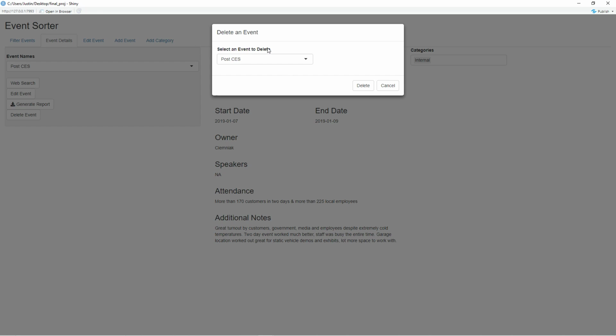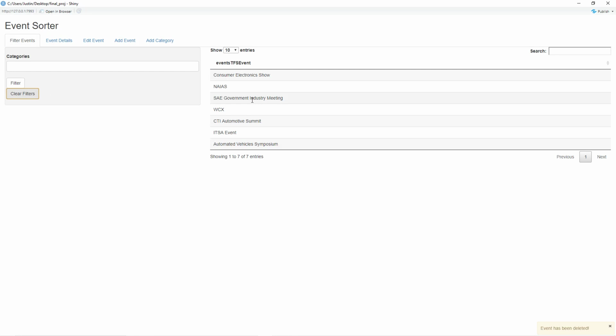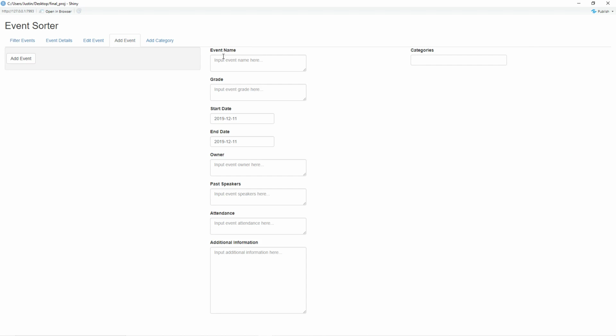So select an event to delete. Are you sure you wanted to delete post CES, or did you want to delete something else? Yes, post CES, delete. So we come here and it's directing us back to our filter page, and we see that there is no longer a post CES here. There's nothing here. We've removed it from the database. It's completely gone.